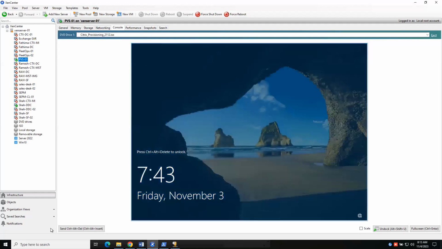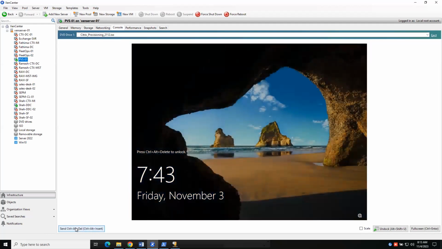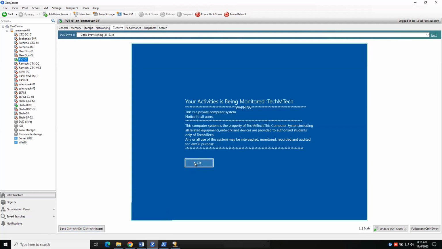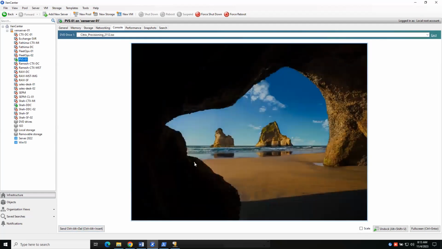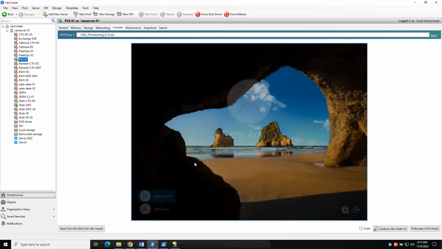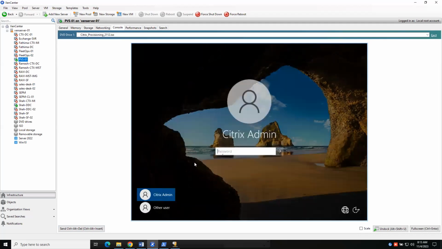Okay. Click on Send Control Alt Delete and log into that machine. And in the next session, we will try to deploy the target device installation. Target device will be done on the customer side devices, not with that.